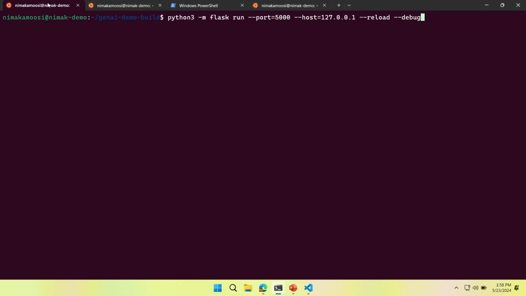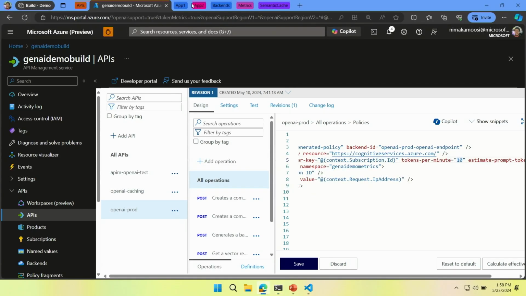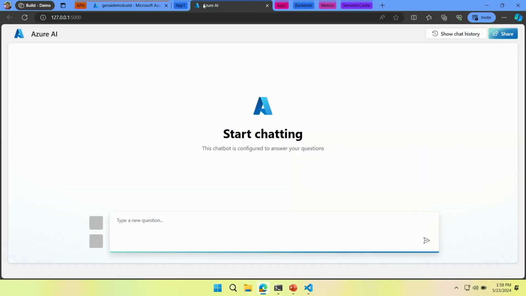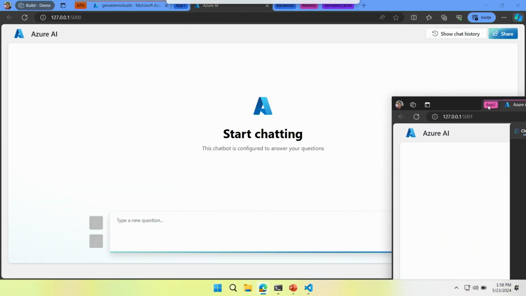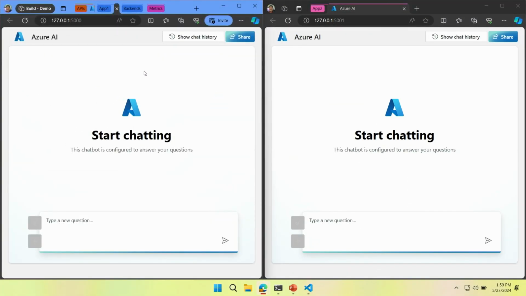So here what I'm going to do is run a few Python scripts to start 2 chat applications. This is the first one. This is the second one. Let's put these side by side just to drive home the point that these are separate applications. So these are on separate ports. These are using separate subscription ID keys.